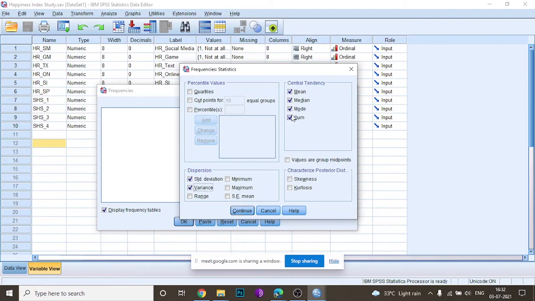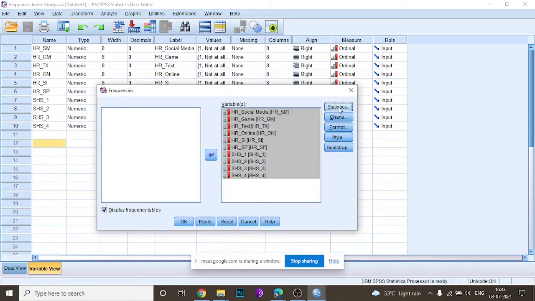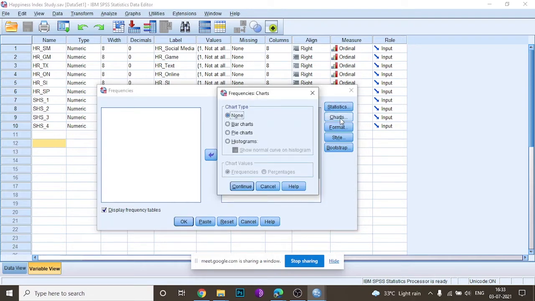See, mean, median, mode and sum, standard deviation, variance, this is the basic requirement. The others are for advanced work, not required. I just press continue. Then I'm going to the chart part.